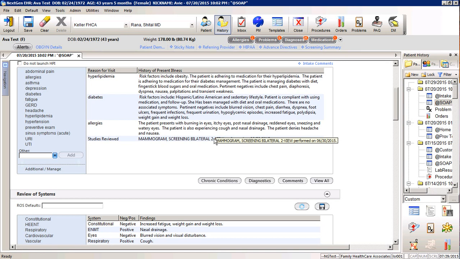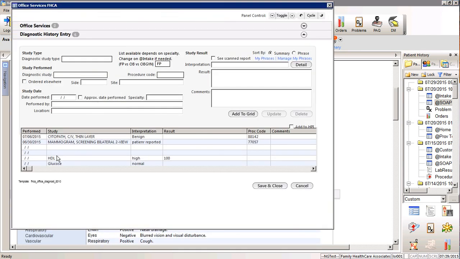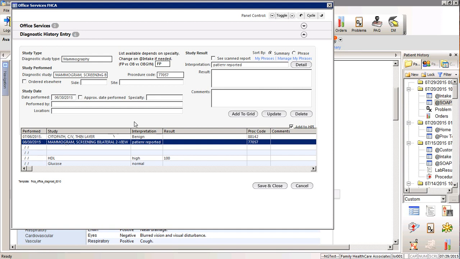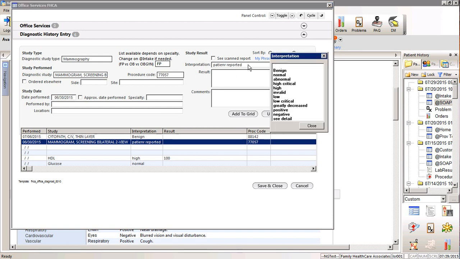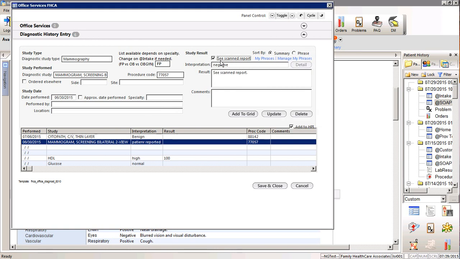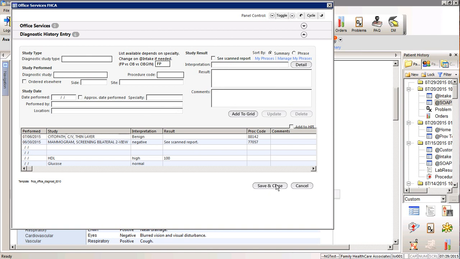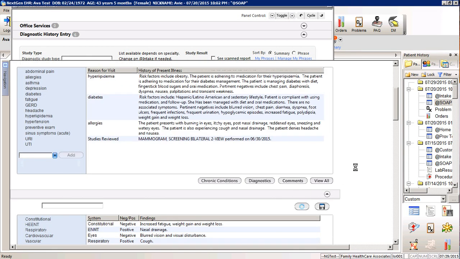If at some point in the future the patient tells me I actually received a copy of the results, then I can always go back into the diagnostics, highlight the individual diagnostic in question. I can change it from patient reported to negative, and then I have a scanned document. Your staff can do this, and then they would just update that information and then save and close.